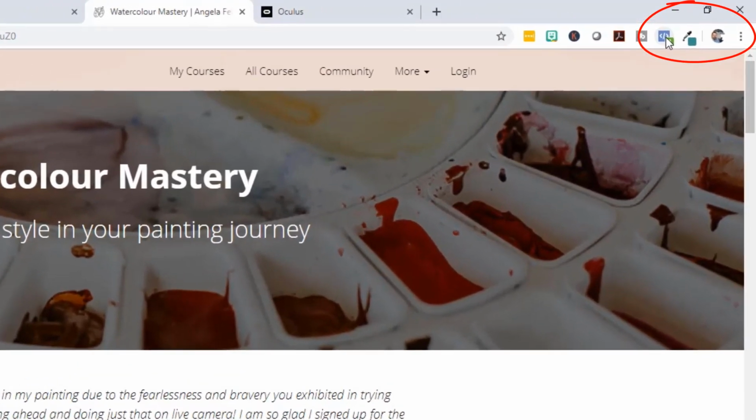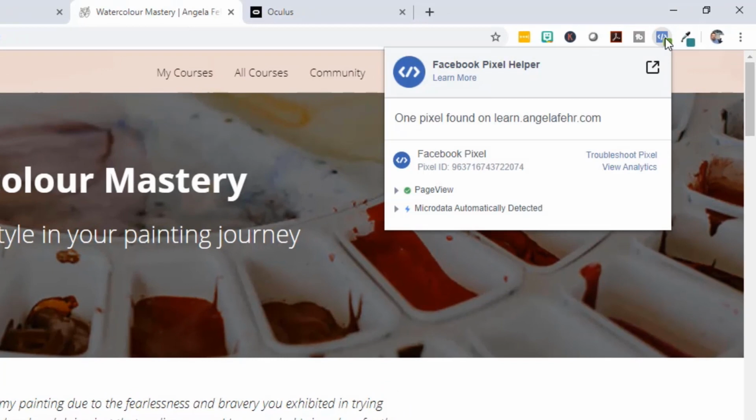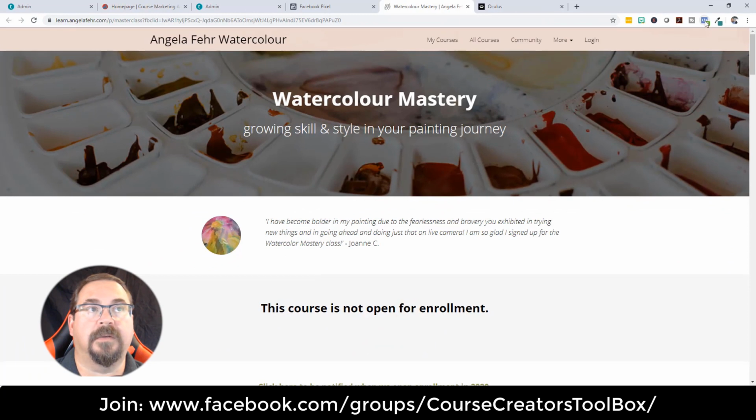So I'm just going to click here, and it drops down a little box, and it tells me that there's one pixel, and it's Angela's pixel, and there's her pixel ID number, and the event that she's tracking is a page view, which is fairly common. You know, you're tracking who has come to my website. Those could be possible customers.